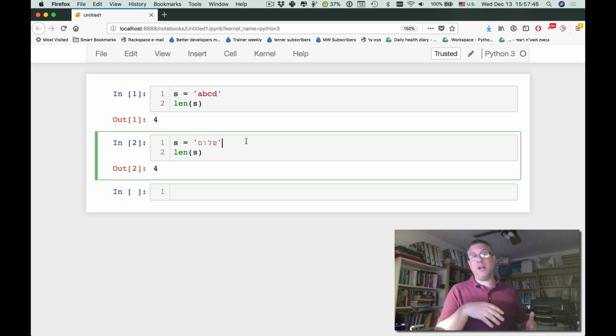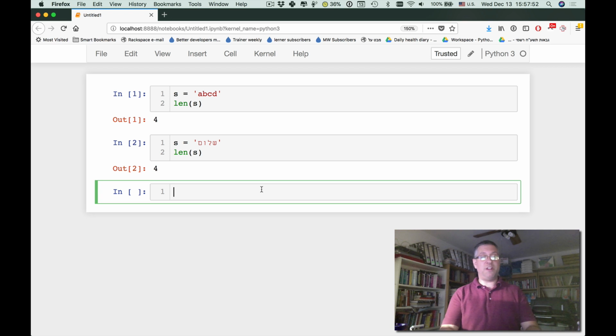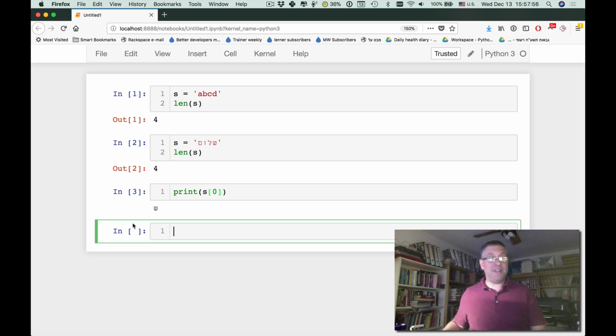Now, why would I care about that? Truth be told, in my day-to-day work, I don't care about that. I don't want to care about that. If I want to print the first letter in shalom, I want to be able to say print s of 0 and just be done with it and get that Shin character. I don't want to have to worry about how many bytes it is and how many places I have to move through. So this is all done behind the scenes, thanks to the magic of Unicode.